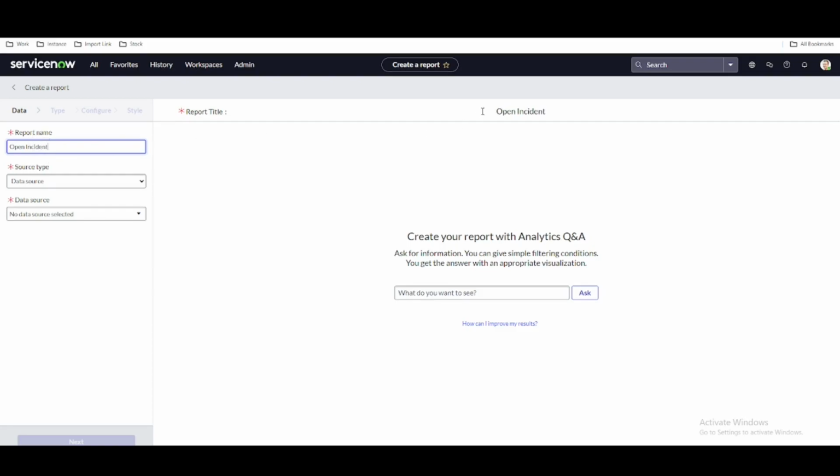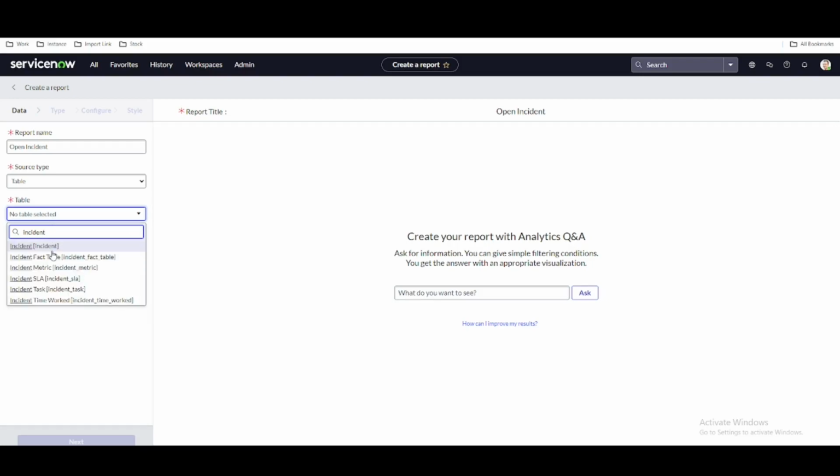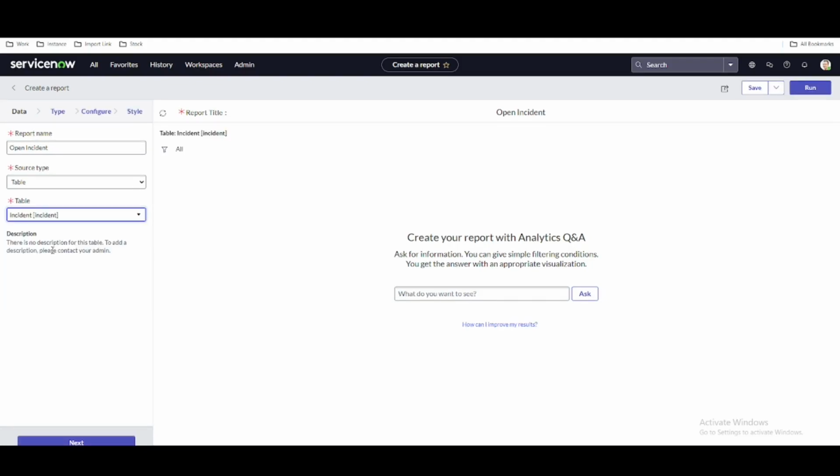The moment you type here, you can see it automatically reflects the report title here. Now under this source type, I'll select table at that moment. What is the source type? We'll discuss that. And then what should be our table name? As we are discussing incidents, the table will be incident. We'll put that table name equal to incident. Okay, so once you put the incident, you can see that by default it shows a filter called all, right?